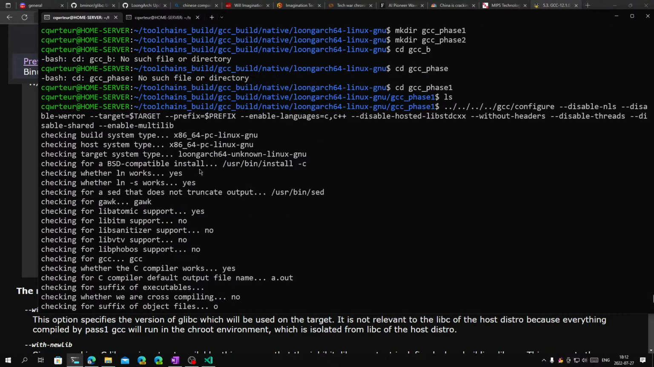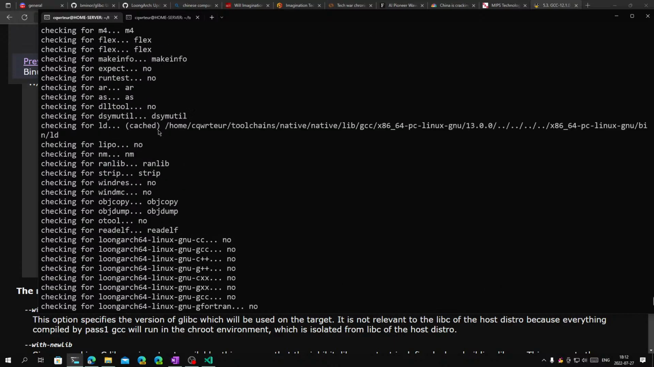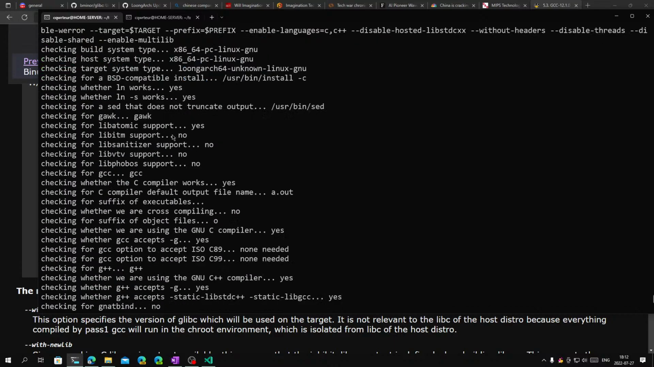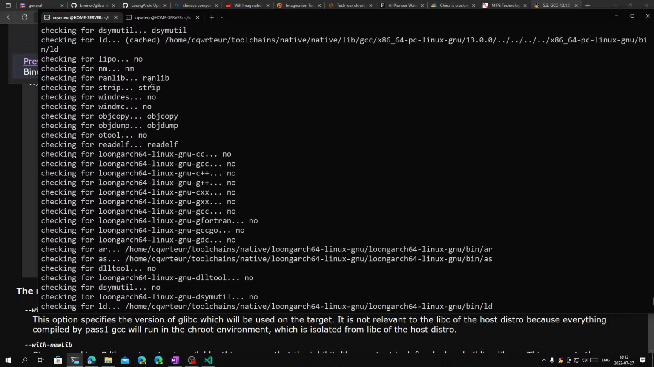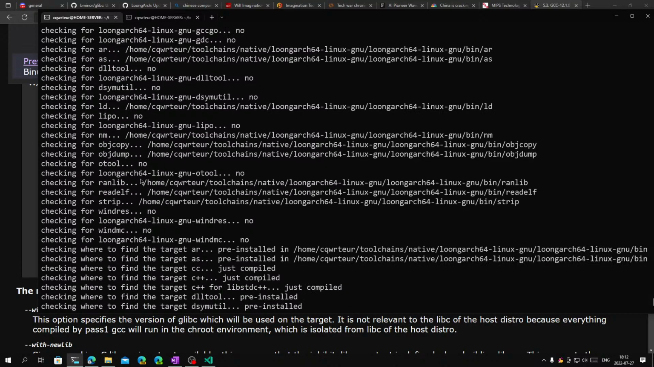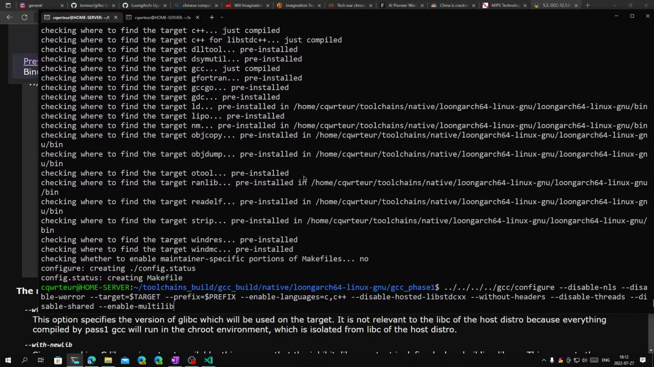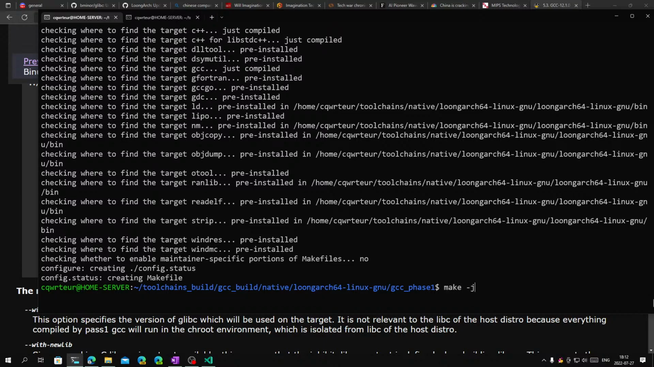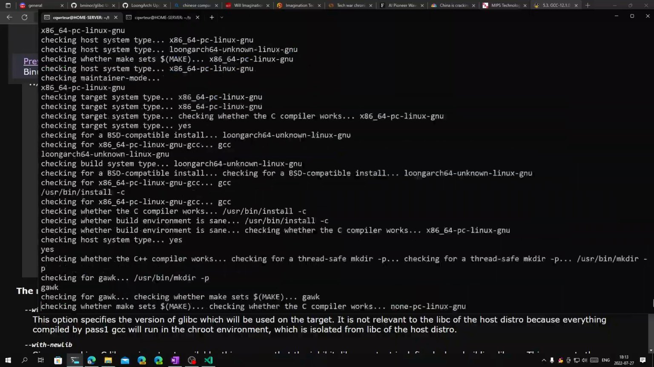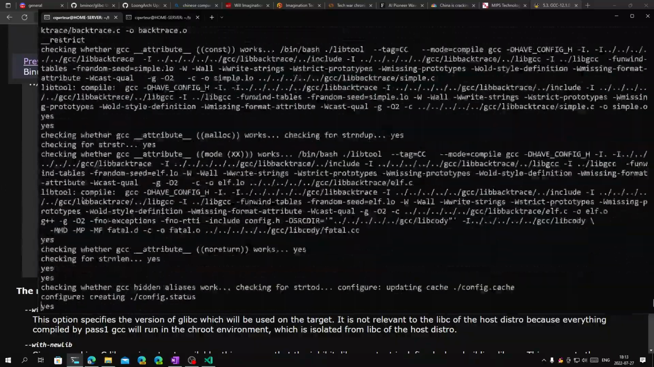GCC, yeah. You should be able to detect loongarch GDB, strip, AR, ranlib. Yes, it has detected all our tools. Now we can start to build that, with enable-languages C and C++. Now we do make all-target-libgcc. We only need libgcc for threads. Yeah, all-target-libgcc. Now we can wait a little while.